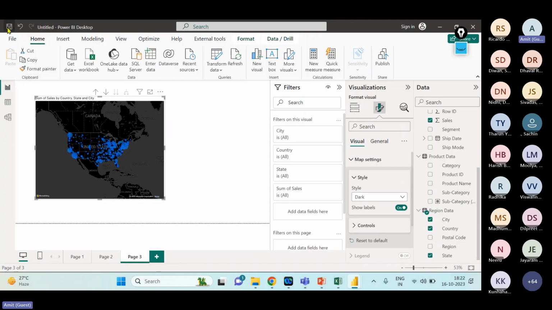So you can save this file. When you click on save, the file can be saved wherever you want. Okay. So that's what we have, right? The topics for today, right? Data modeling, grouping, and hierarchies.